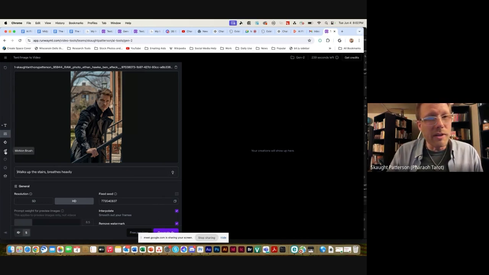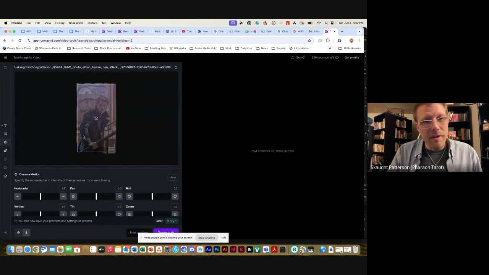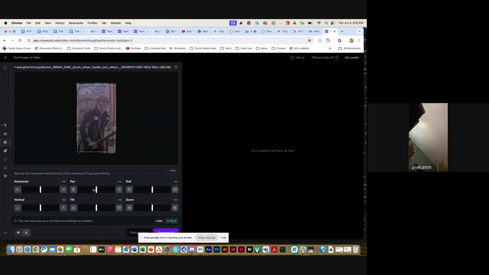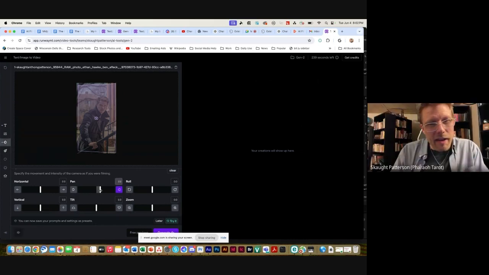But what you really want to do for it to be really effective is to use this motion brush and these camera settings. So I want him to be walking up the stairs, right? So I can pan and tilt the camera. Like I can say, oh, he's walking up. So maybe the camera is going to stay stationary and just track him. Okay. So see how that blue square is moving?